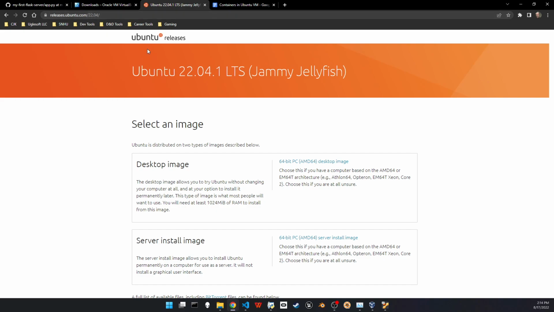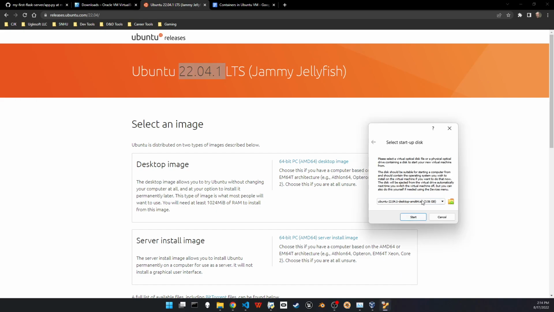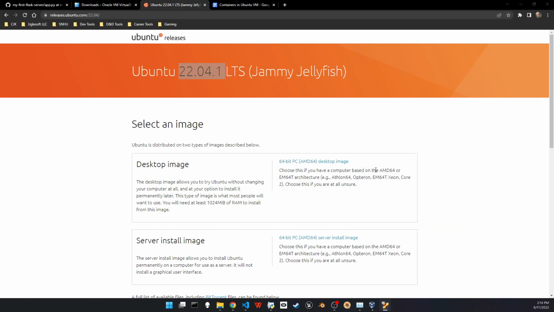I like 22.04, especially .1. I was having issues with 22.04.4 because it kept having problems with the boot up. So this version here is much more stable, and I've used it successfully. Once I download that, I navigate to that using this little tool right here, and we select it, 22.04.1. We're going to start the installation.